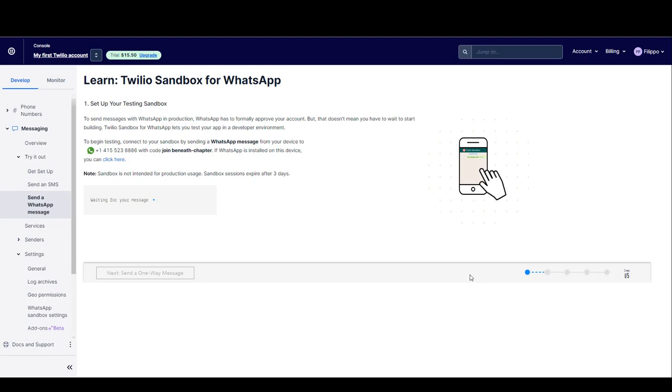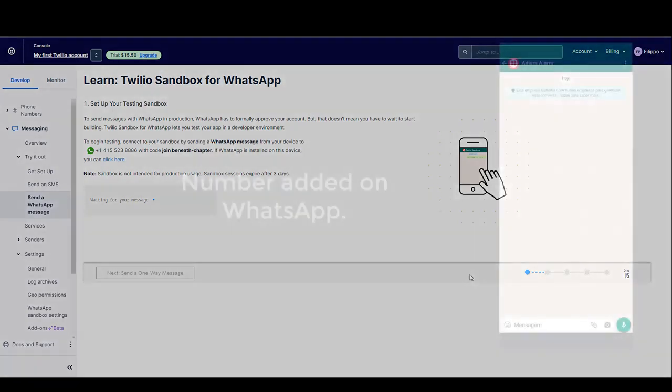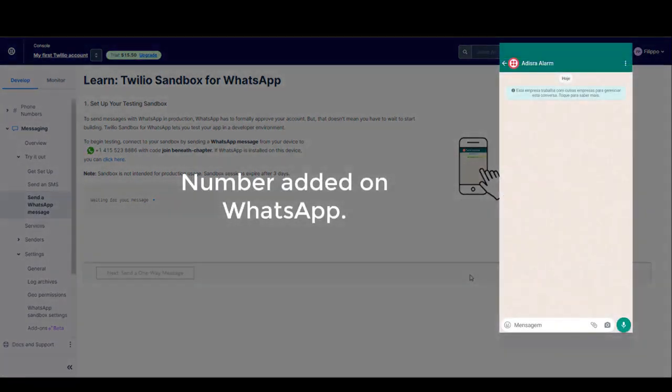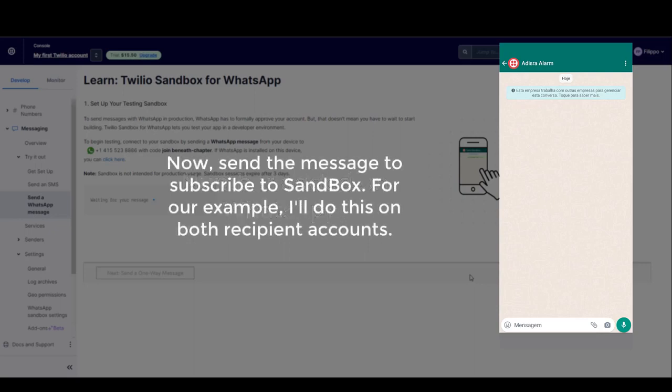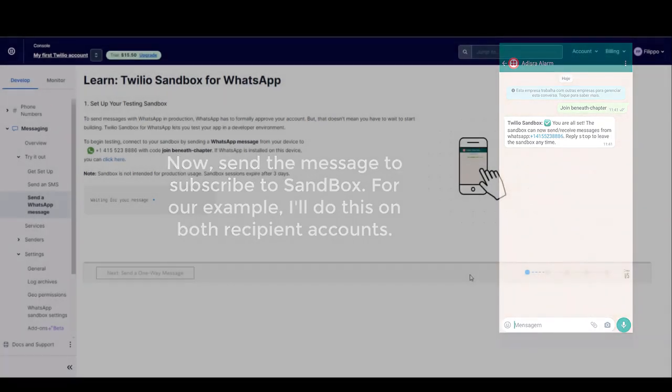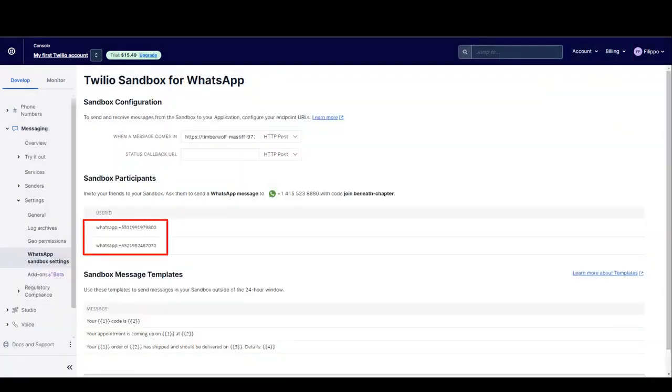To do so, access the cell phone of each recipient account on which you will receive ADISRA SmartView notifications, add the Twilio number, and send the message according to the video. After doing so, you will receive a message from the sender stating that the recipient account is enabled. Now we have enabled the sender account and the recipient accounts.